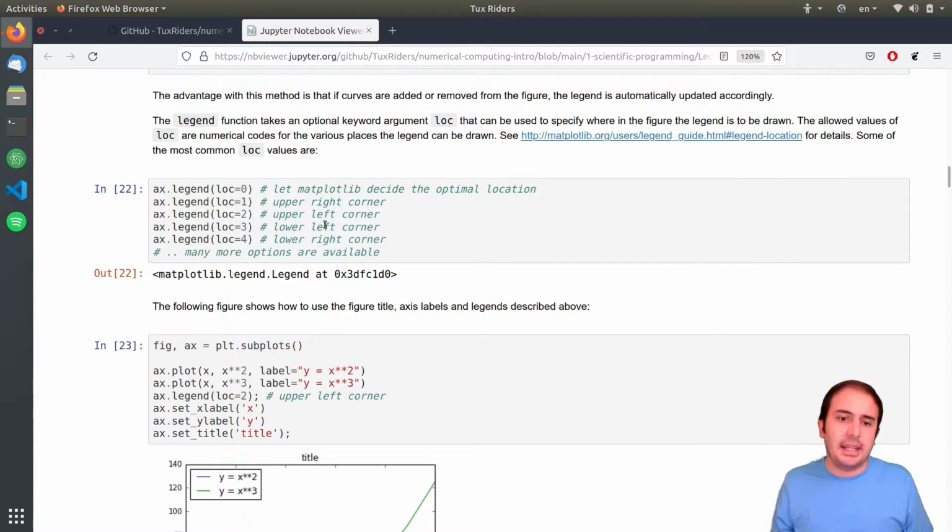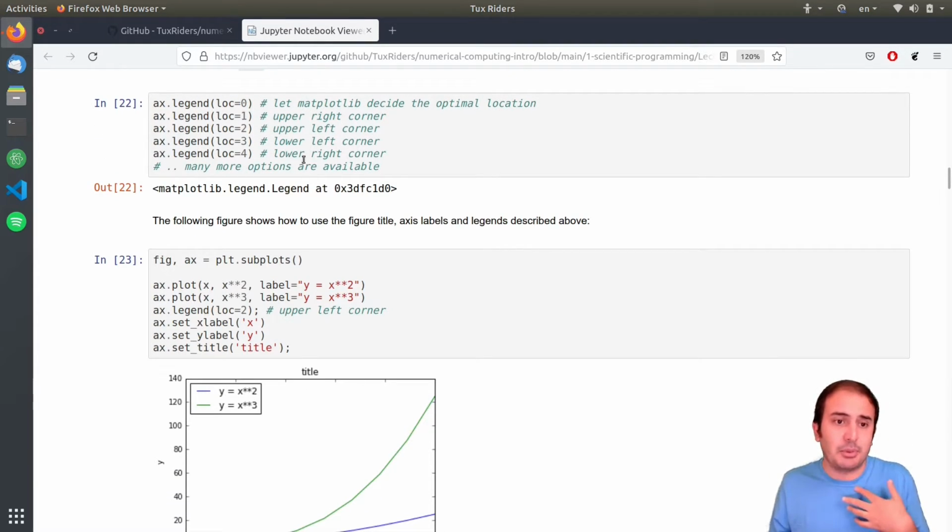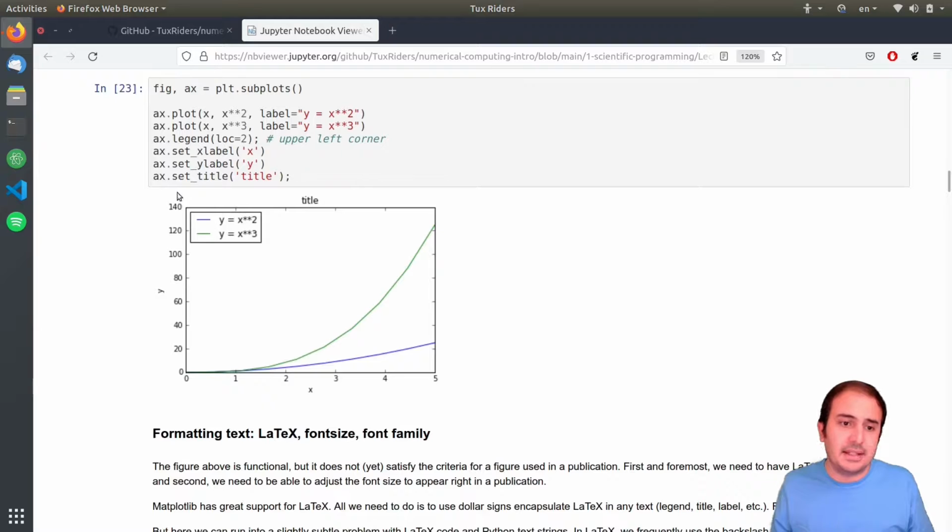There are different locations. As you can see, these are the corresponding location, the description of the location. For example, loc 2 is the upper left, and you can see that it comes here. This is where the legend location 2 is.